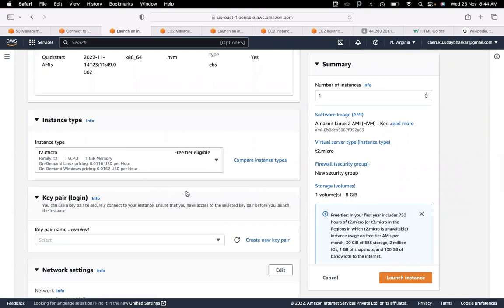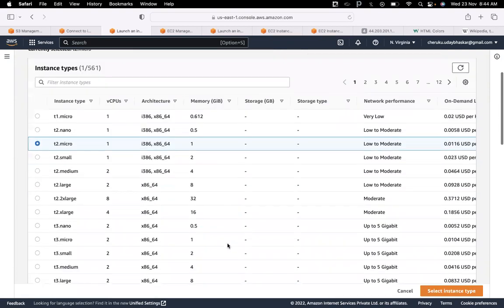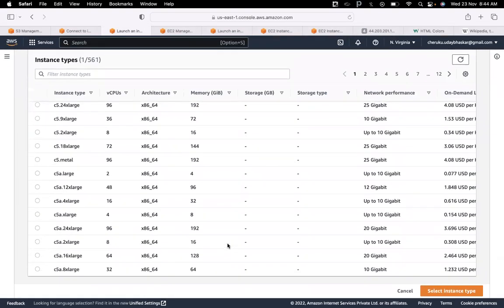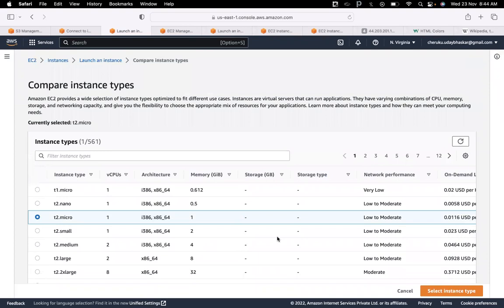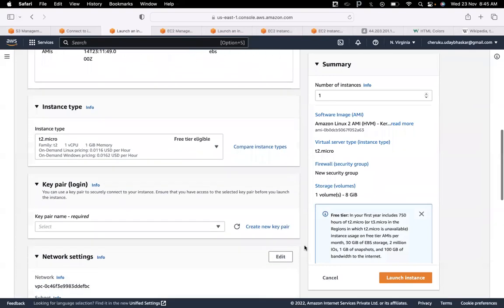Then we can give the instance type. Instance type is nothing but the resources. So here are all the instance types, we can compare them and take whatever you want, right? I'm using a free tier eligible one. T2 micro is the free tier eligible.